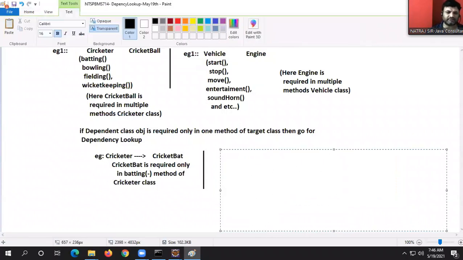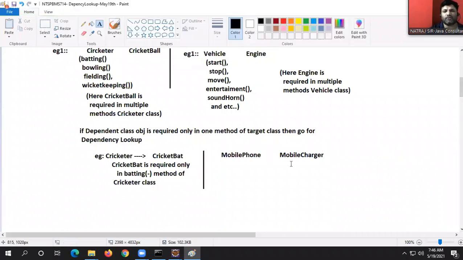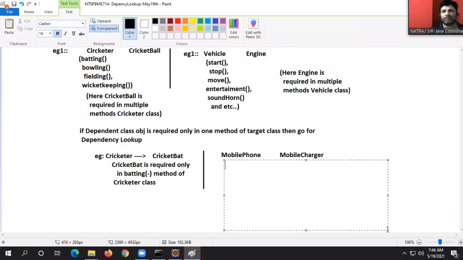Okay, now listen. Mobile phone and mobile charger. Come on, now tell me, guys. I mean, medicine can be used by multiple patients, right? No, you are not getting the basic thing, guys. Now listen. Mobile phone, mobile charger. In mobile, we do so many things, guys. Using mobile, what do we do?